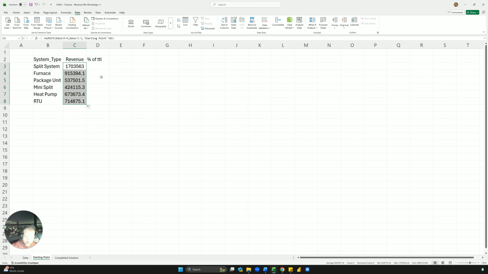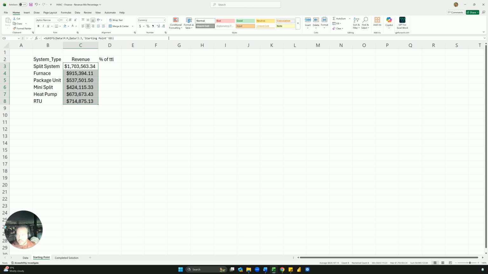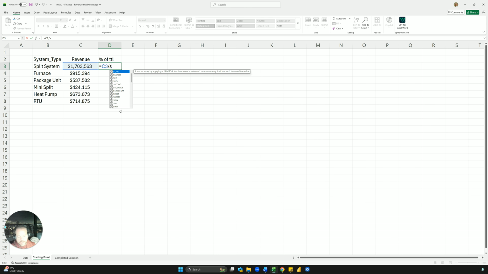And if you press Control Shift and the number 4, you can format as a $, and then you can just remove the decimals. So now what we need is a percent of total. So what percent of 1.7 million, or of split system, is it of the total revenue? And so it's just equals that divided by the sum of everything. And then you can make it a percent by pressing Control Shift and the number 5. And then we want to drag this down and we want the percentages to calculate.